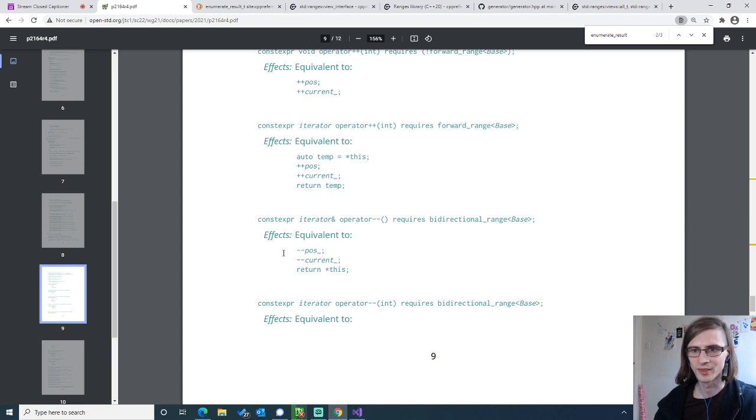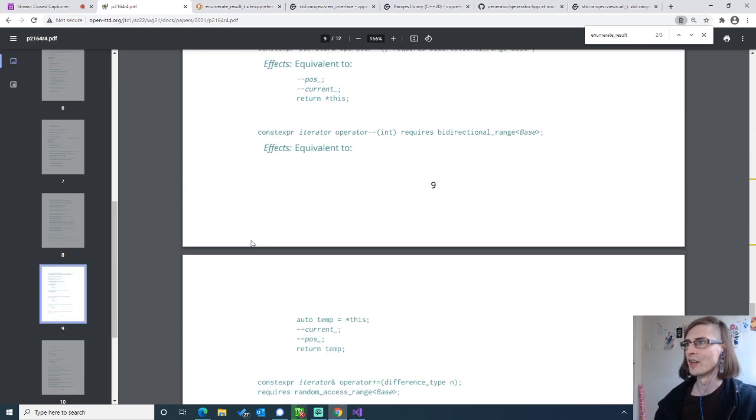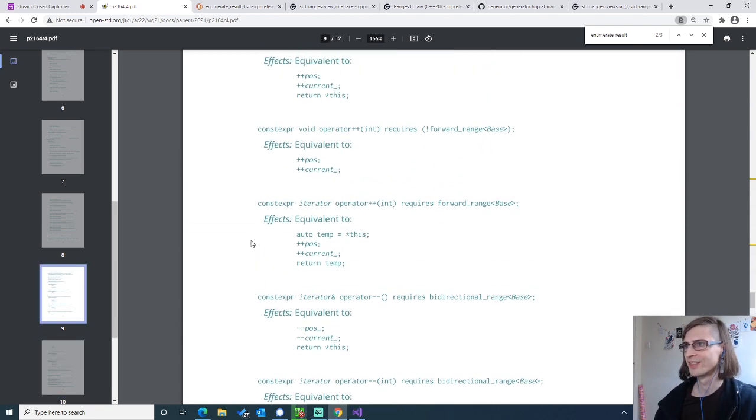Always wondered how they figure out what boilerplate is necessary. Yeah, you basically just need a bunch of tests for all this stuff.